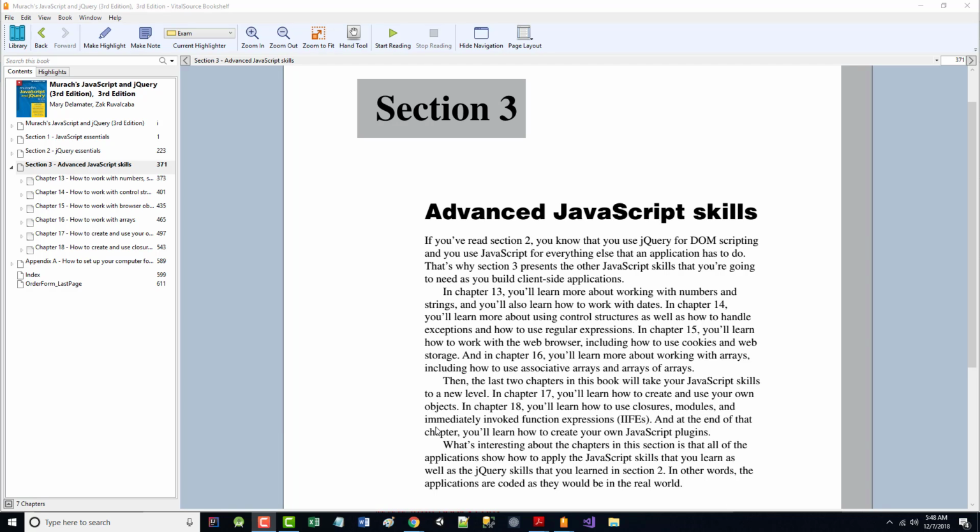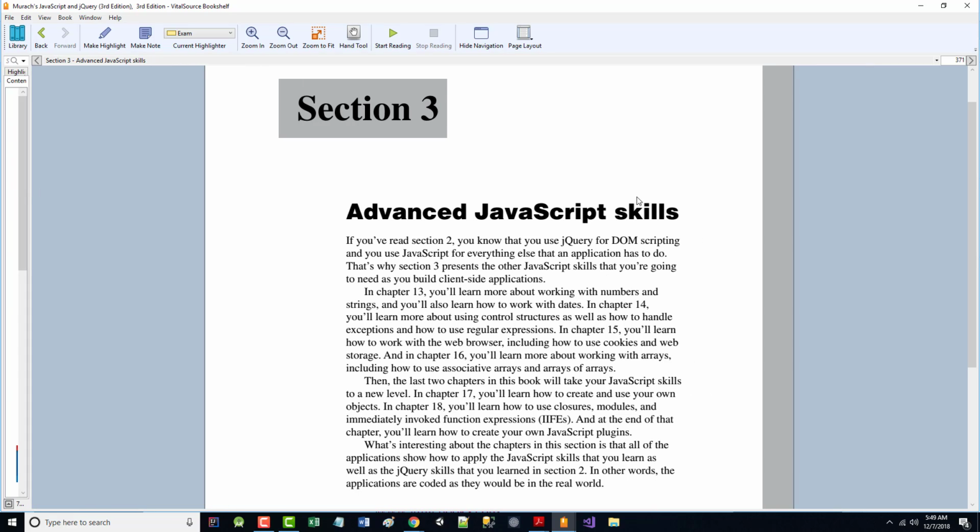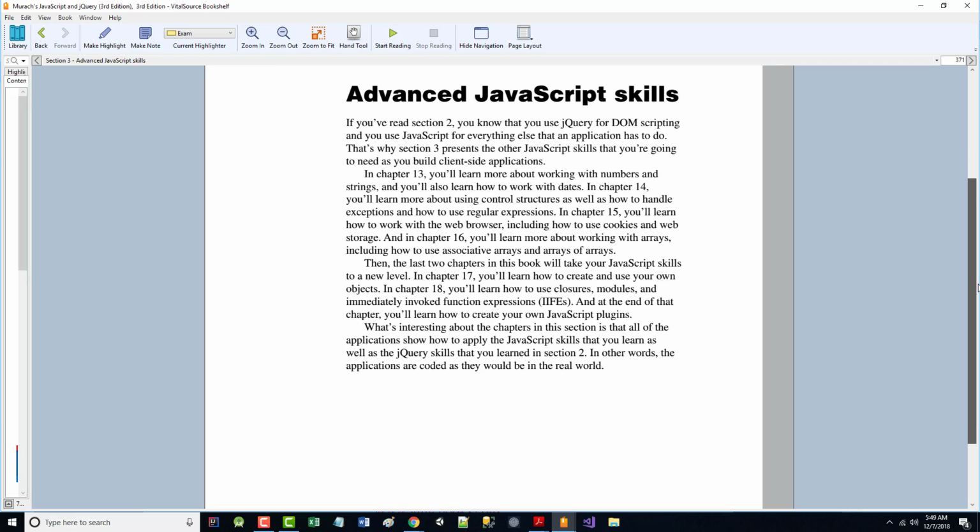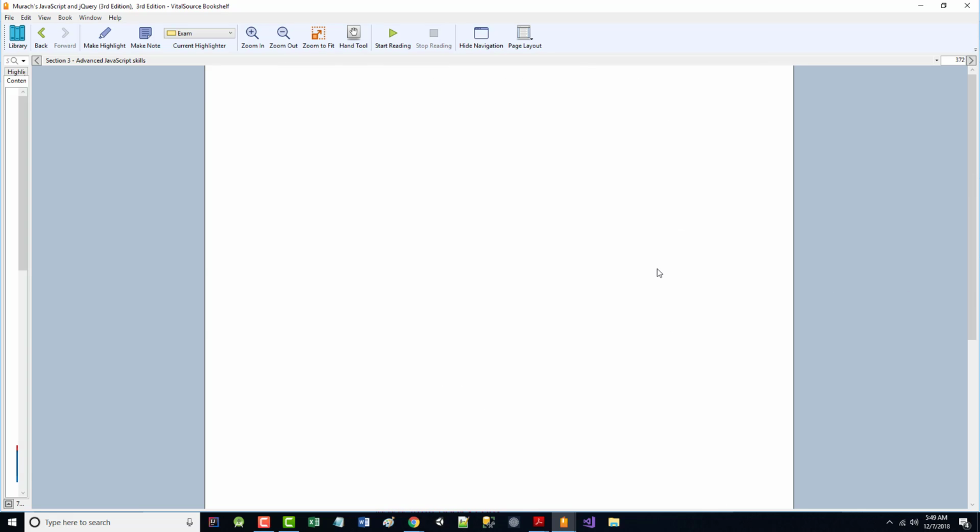And Chapter 18 covers some more complex topics such as closures, modules, and IIFEs, which are also known as immediately invoked function expressions. All right, so quite a bit to go over. I'm not going to finish all of it today, but I will go over it as quickly as I possibly can and still try to get the ideas across to everyone.